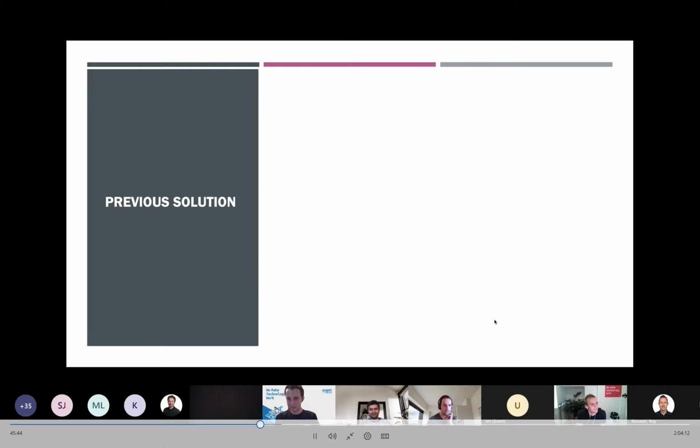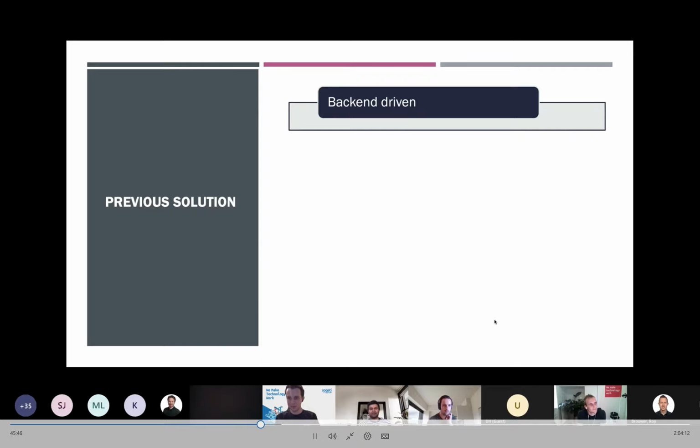It was backend driven, which means the customer journey was driven completely by the backend, and all the data was coming from the backend. For example, if you had to call a link, the link was coming from the backend. Also, most of the functional logic was written in the backend. So that was one thing.